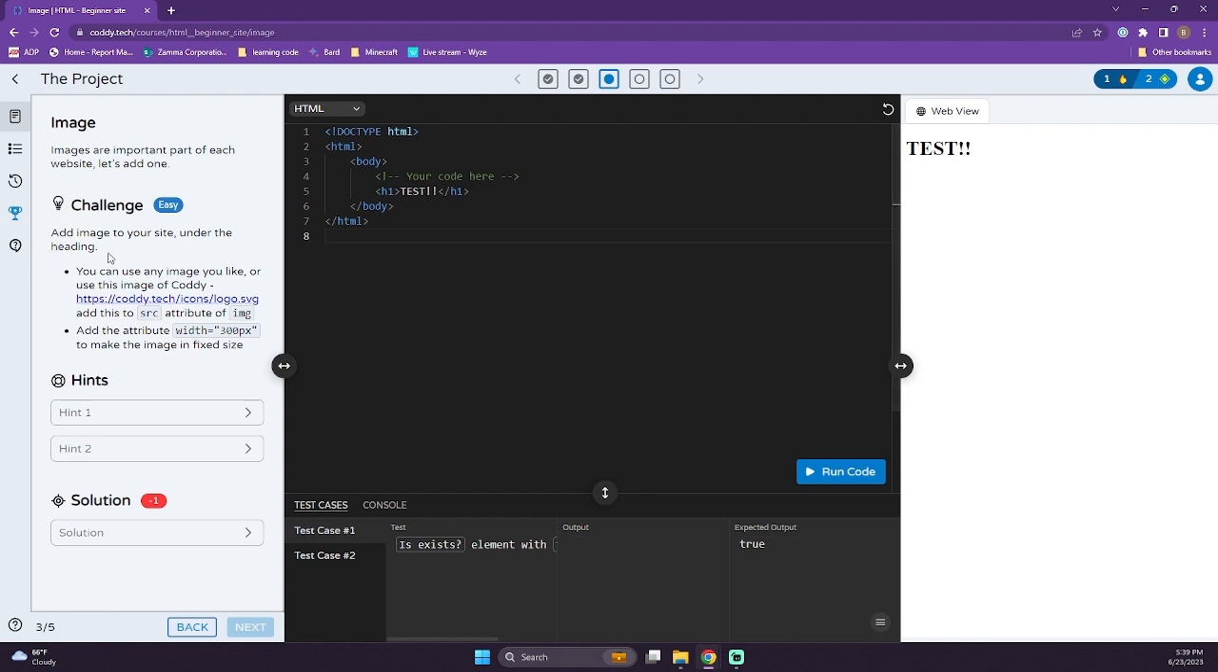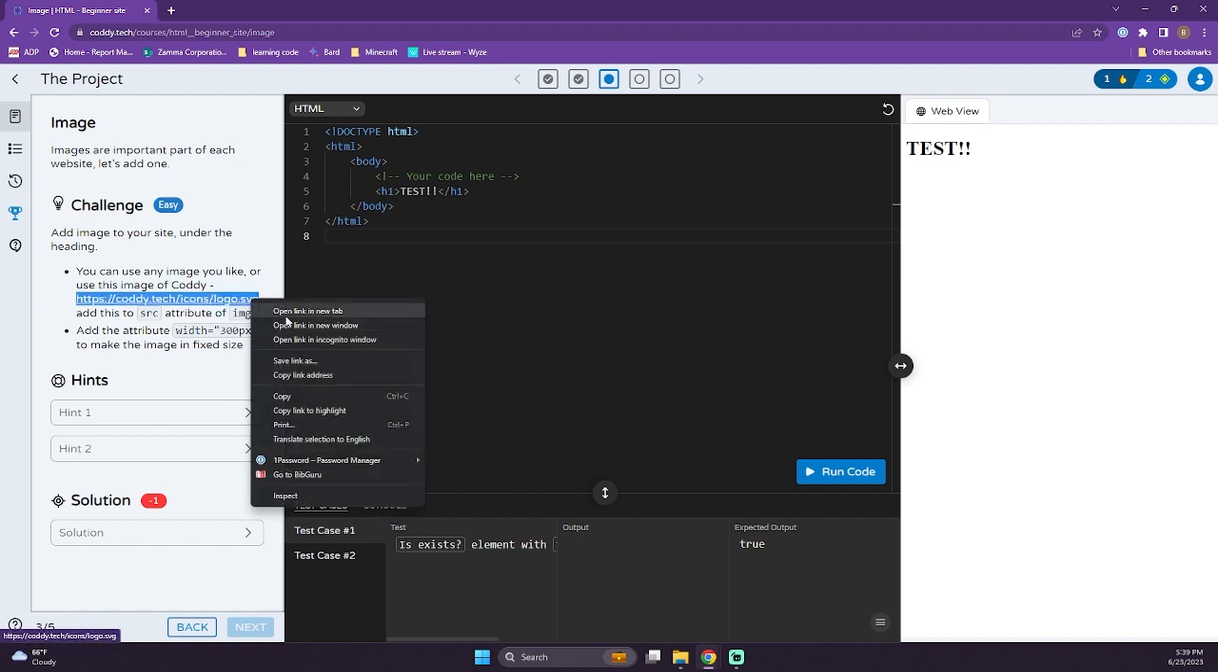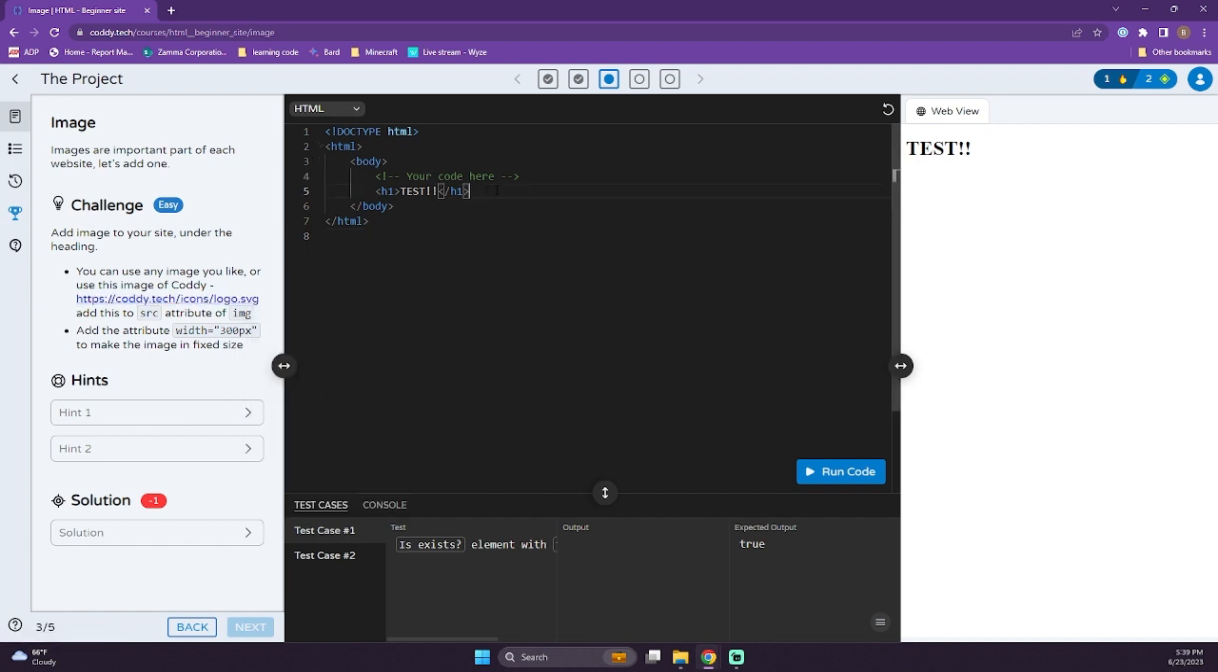Images are an important part of each website. Let's add one. Add an image to your site under the heading. You can use any image you like or use this image. Let's copy this and add this to source attribute of image.